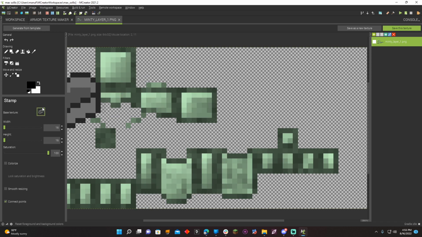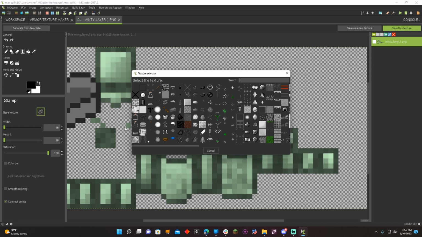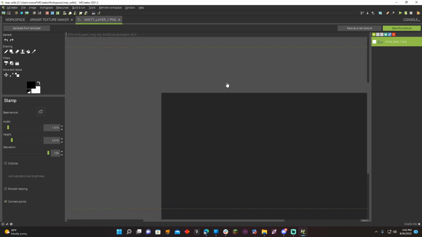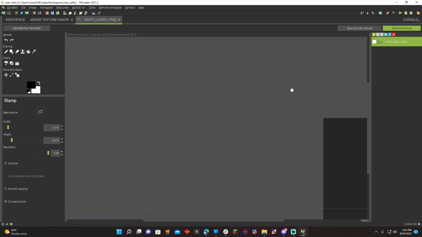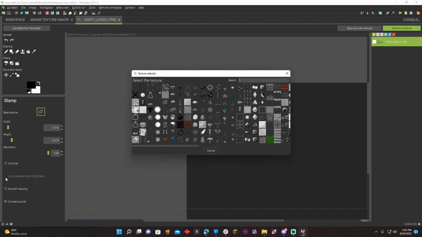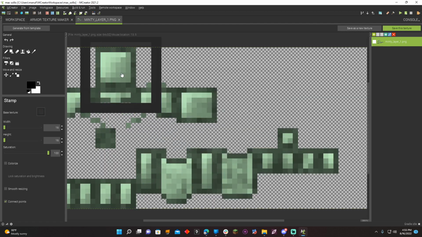What you can do with the stamp as well is change the width and height of an object. If you do this, keep in mind it will most certainly go out of the texture boundaries that you have set. So we're going to keep all the kids at the default.